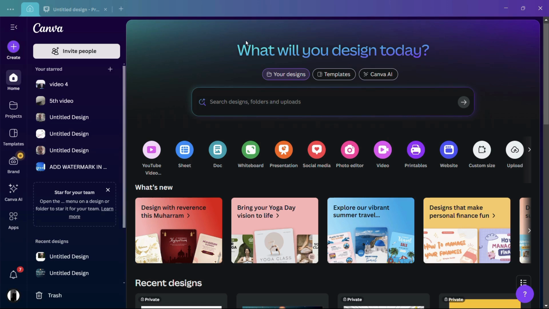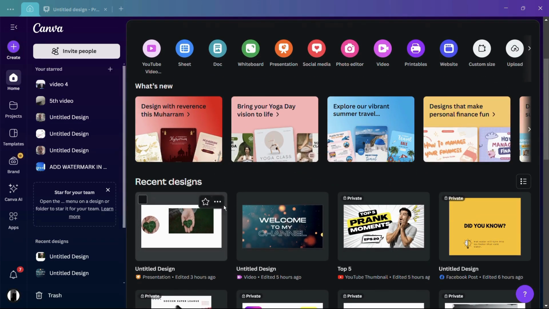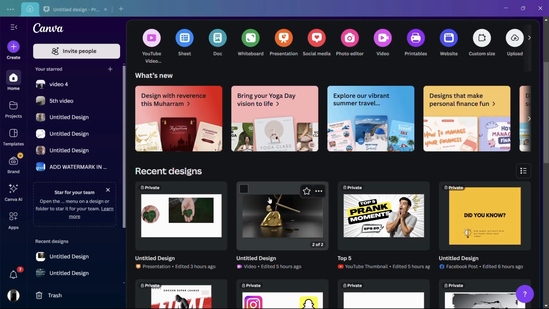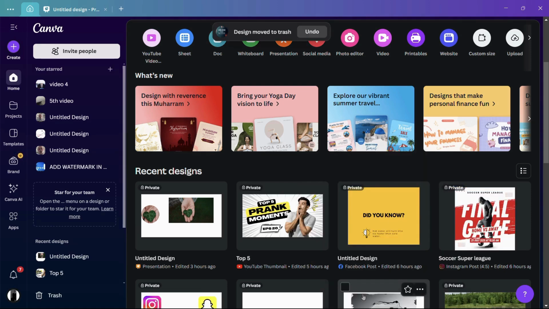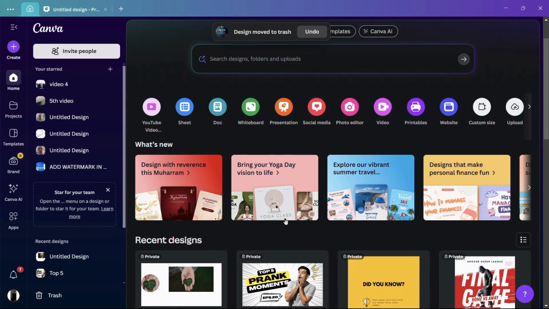As you can see, currently I am in Canva for desktop, and here are some of the recent designs that I've made. So for example, let's say I want to delete this particular design right here. In order to delete any design, simply move your cursor towards that design, and then click onto these three dots that appear on the top right corner of it. Once you do this, you can see this option that says move to trash. Simply click onto this move to trash button, using which this design will be moved to trash and it will be deleted. Now let me show you how you can restore that.